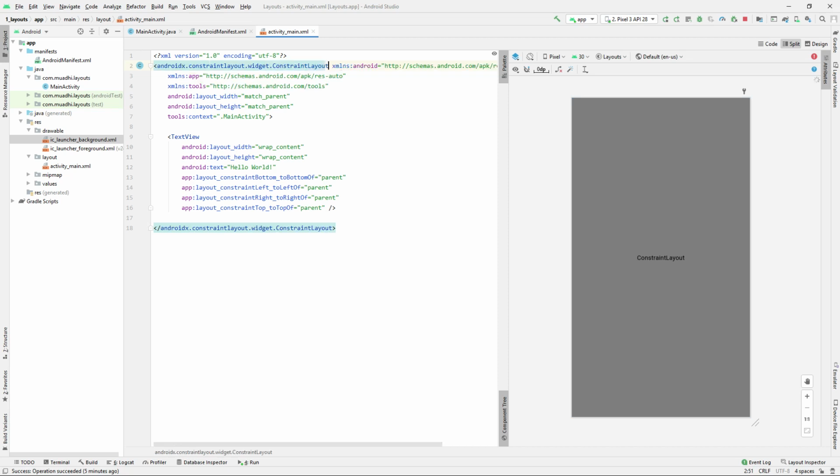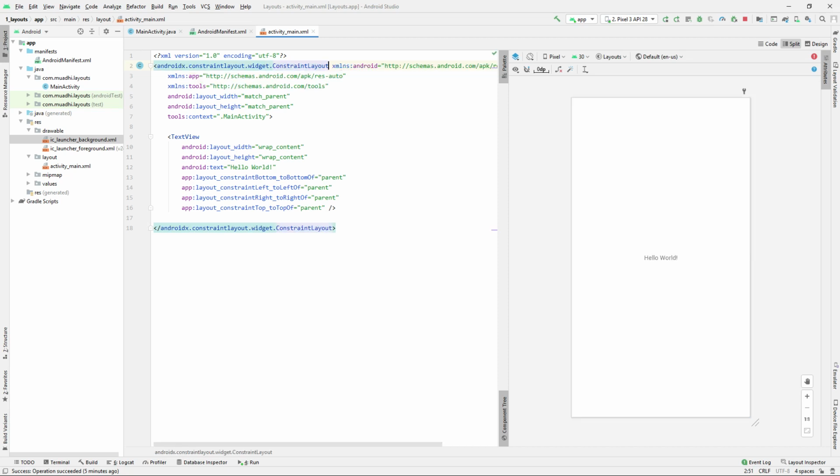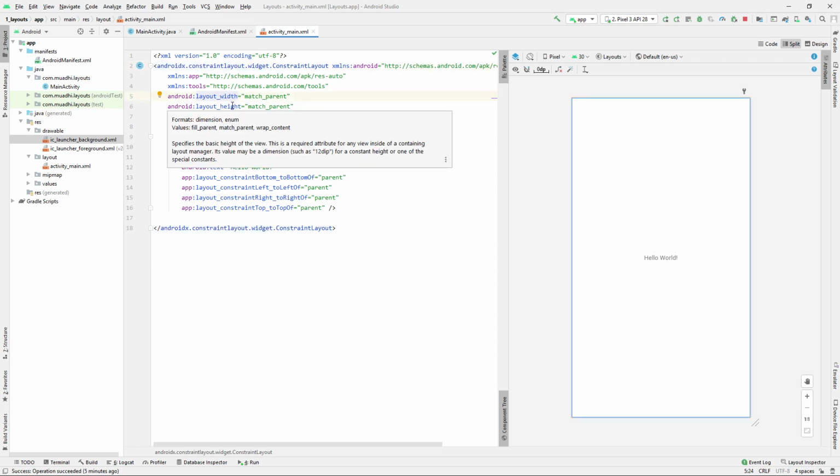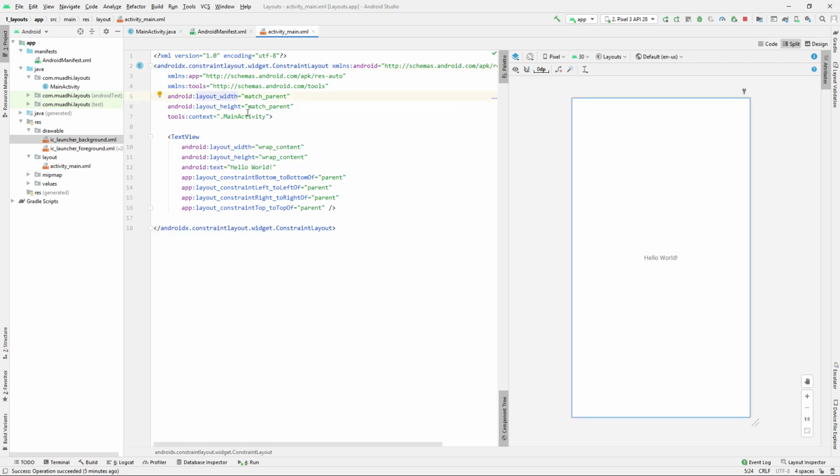So when I press enter, it will write it for me, constraint layout. When you're defining any view in Android, there are two things that you must specify. The first thing is the width, and the second thing is the height. So width is say match parent, and height is say match parent.